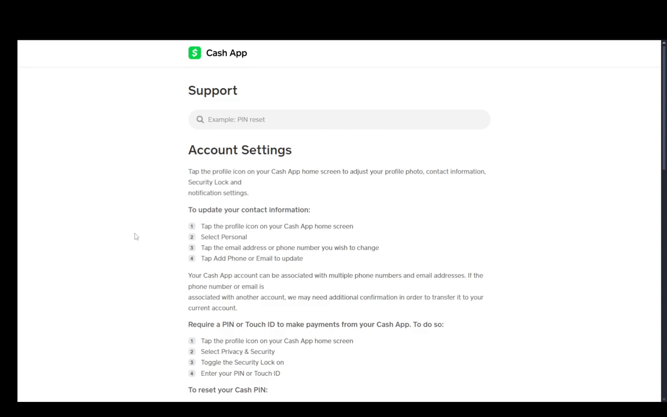In this video, I'll be explaining to you guys how you can deactivate your Cash App protection in the form of the Cash App security lock. So let's get right into it.